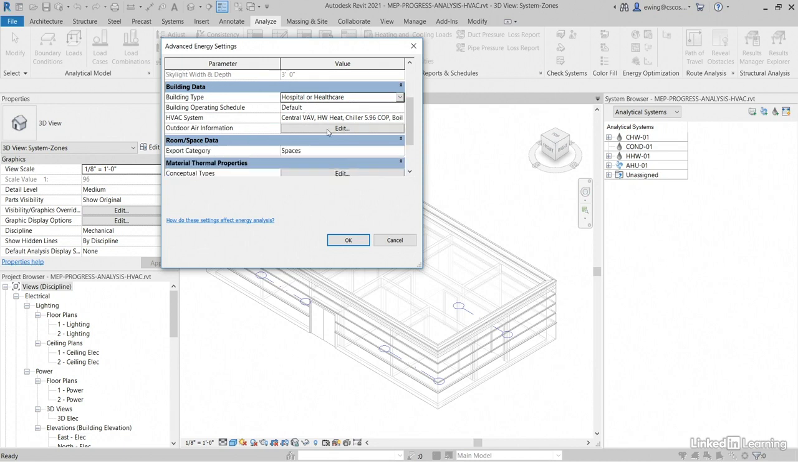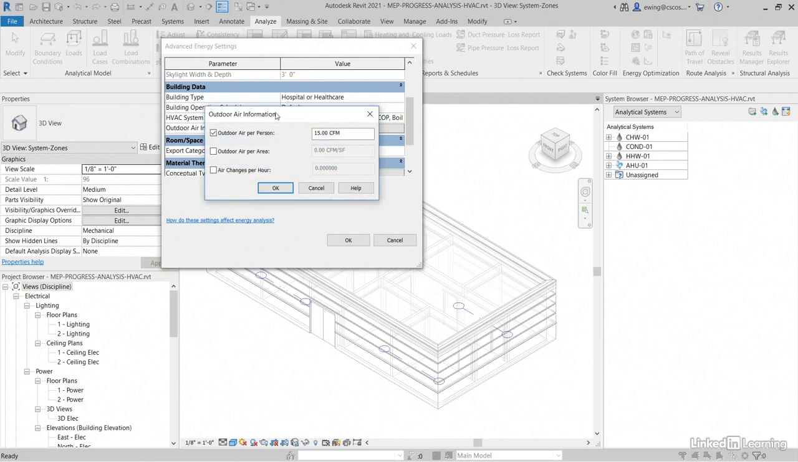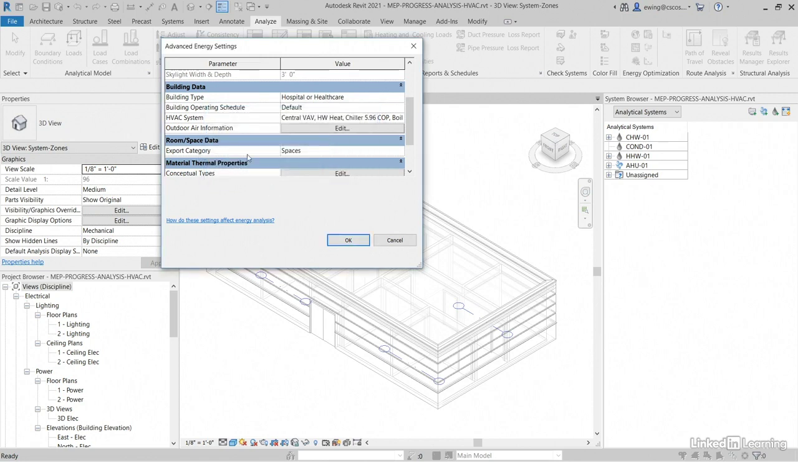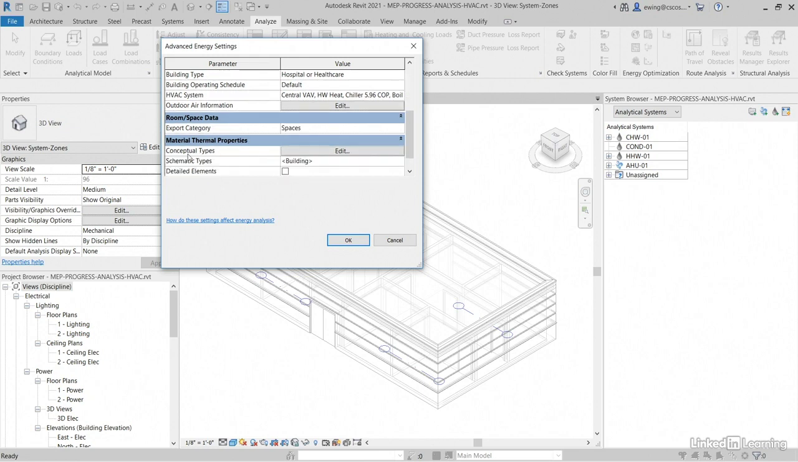Outdoor air information, let's click Edit. Outdoor air per person, 1500 CFM. I'd like that. We'll keep it at that. Let's click OK. Export category spaces, I don't care much about that.